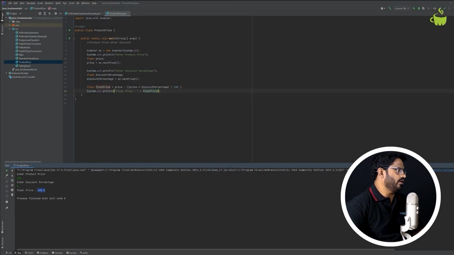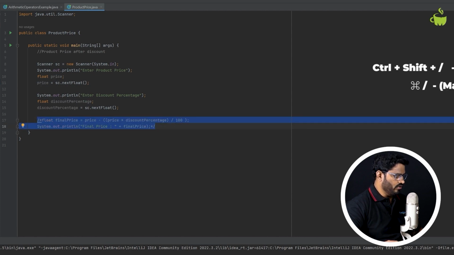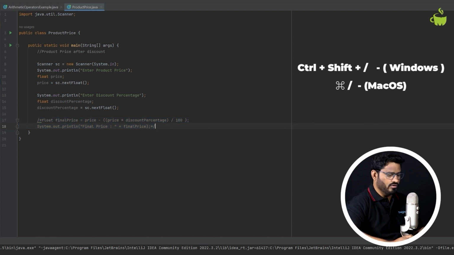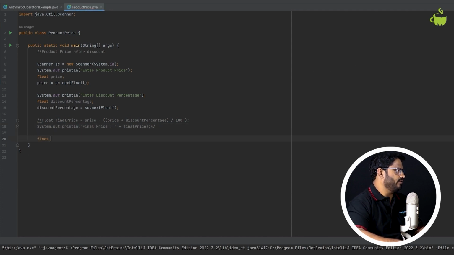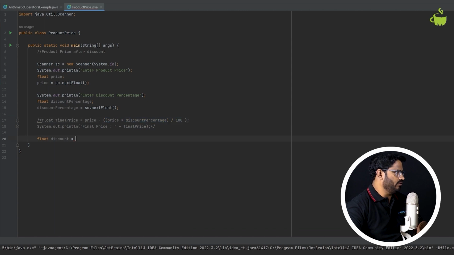So this is how you calculate. Suppose I want to print the discount as well as the final price, how do I do that? Let me comment this. In order to comment, you select these two lines of code and press Control Shift forward slash, which does a block level comment. Now I'll first say what the discount is. Discount is equal to, I just copy this here with Control C and put it here.